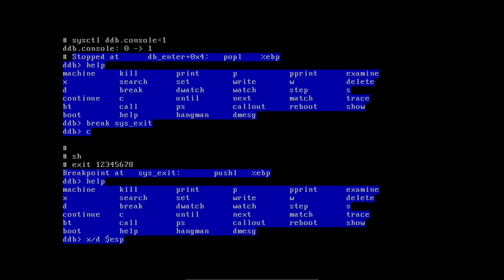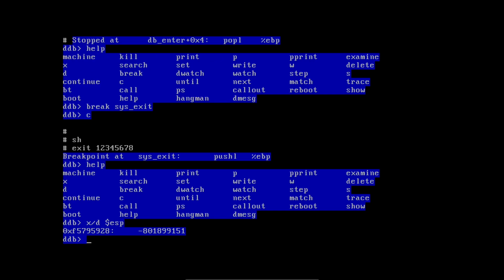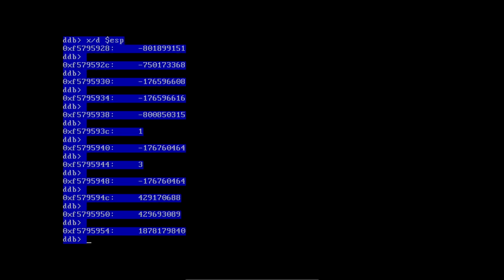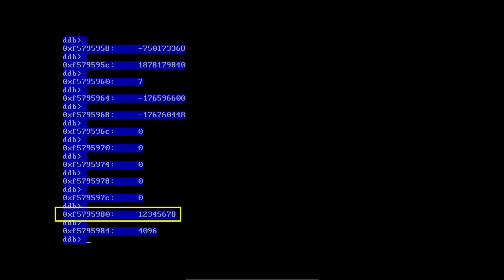And we know that we're in x86, 32 bits, so the arguments are passed through the stack. And I'm just going to continue pressing enter until we see this value of 1 until 8. This will just show me more values from the stack. And there it is. 1, 2, 3, 4, 5, 6, 7, 8. Exactly what we passed into the exit command.